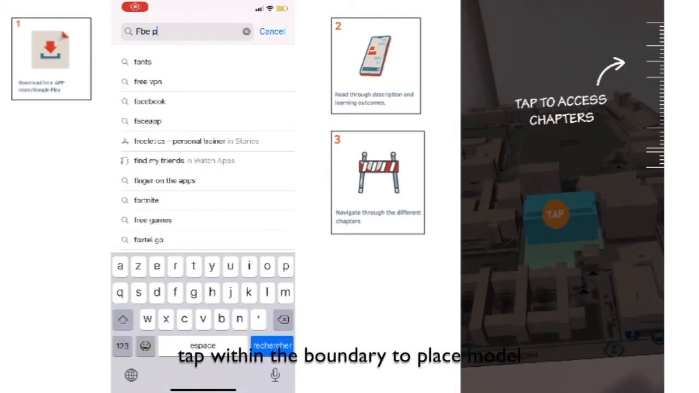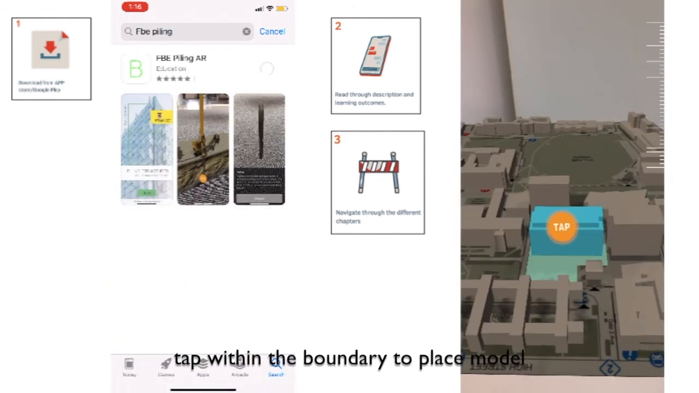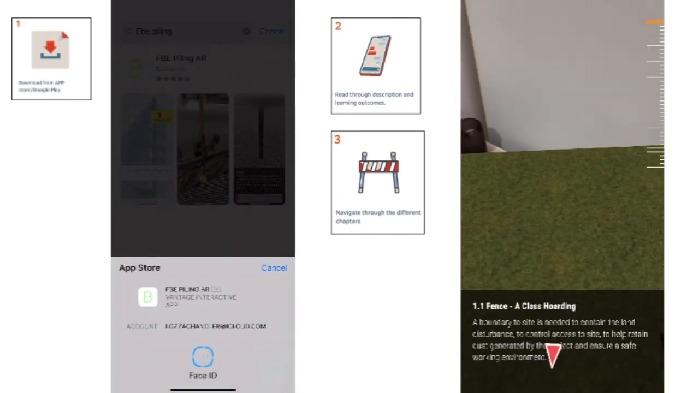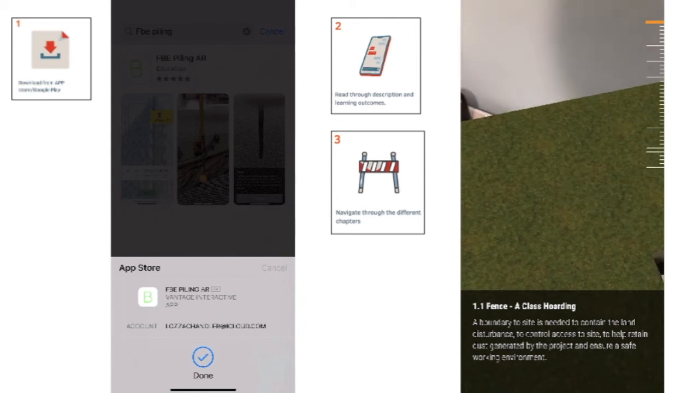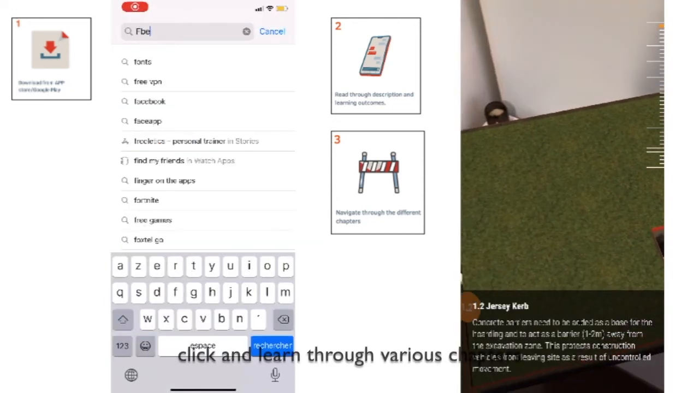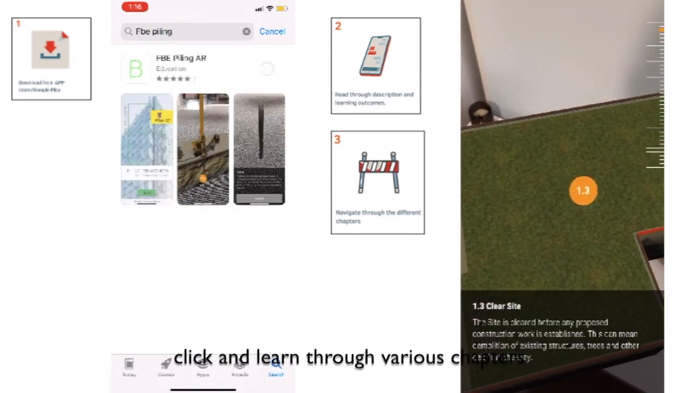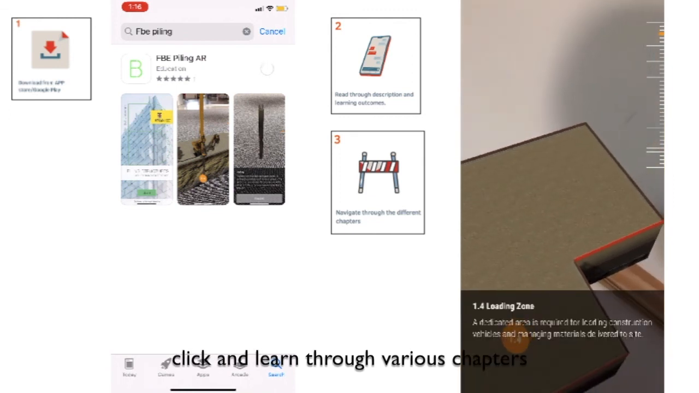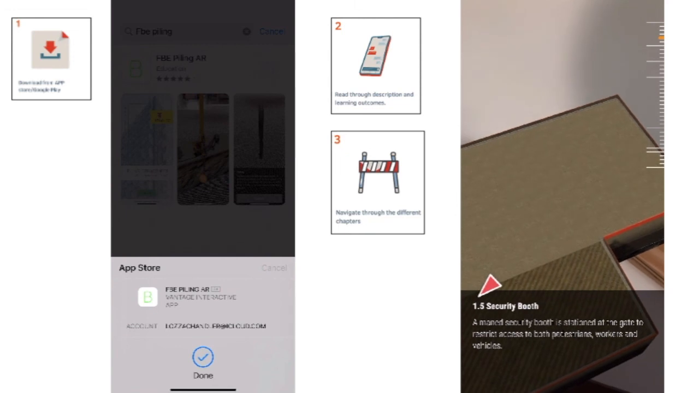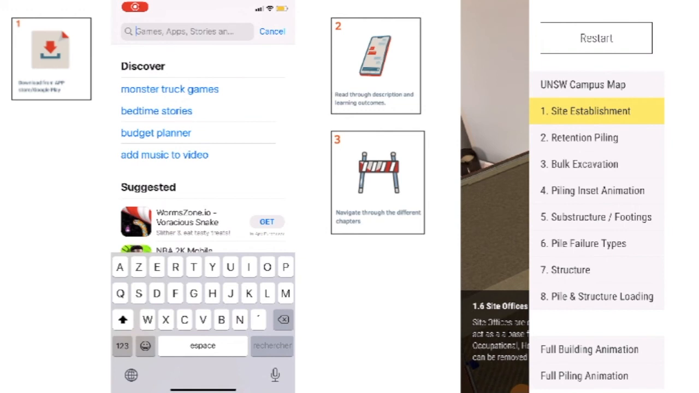Make sure to tap within the boundary to place your 3D model. On the right hand side of the screen, you can see the different chapters which you can navigate through. For the purpose of this video, I will just skip to the last chapter, but basically you can work through and read all the information as well as see the process happen.